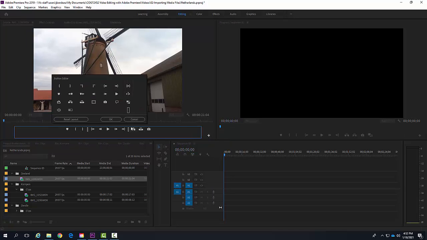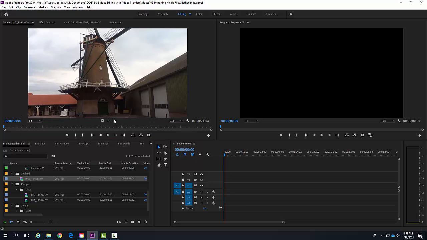Now, I want to come in and find the button over here called Add Marker. I'm going to click on that, and I'm going to say OK. You notice it added a marker in over here. Okay, so that's new to this row of tools down here.